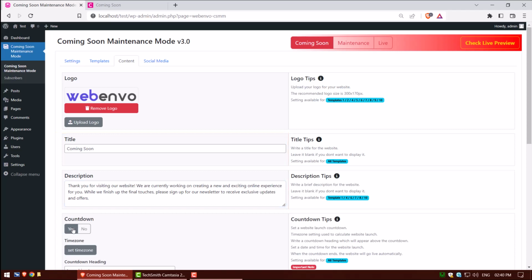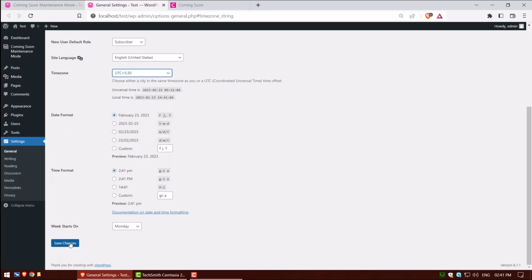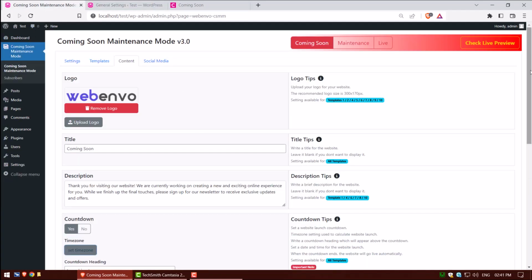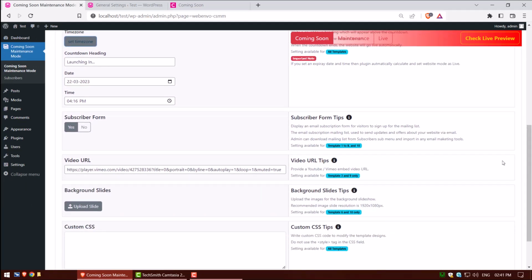Set a website launch countdown. The time zone setting is used to calculate the website launch. When the countdown ends, the website will go live automatically. Write a countdown heading which will appear above the countdown. Set a date and time for the website launch.